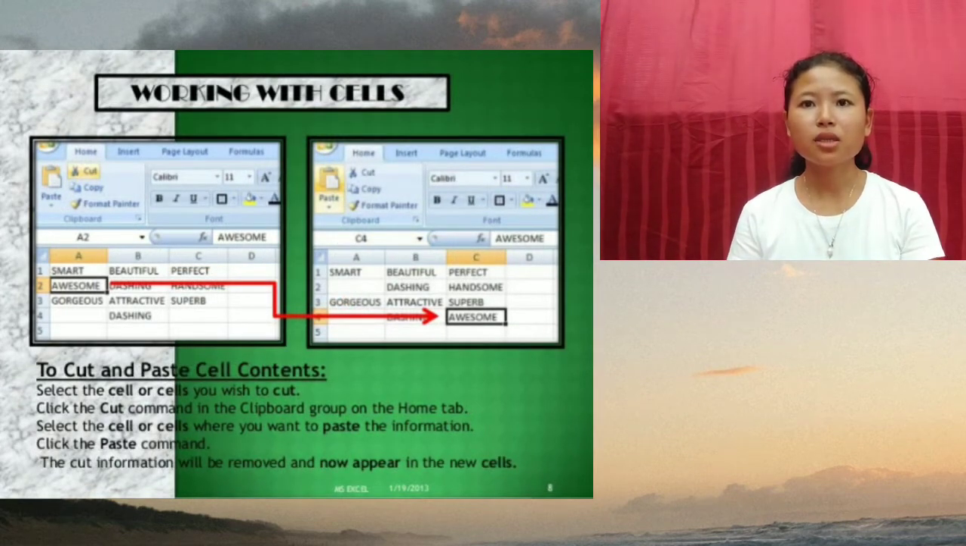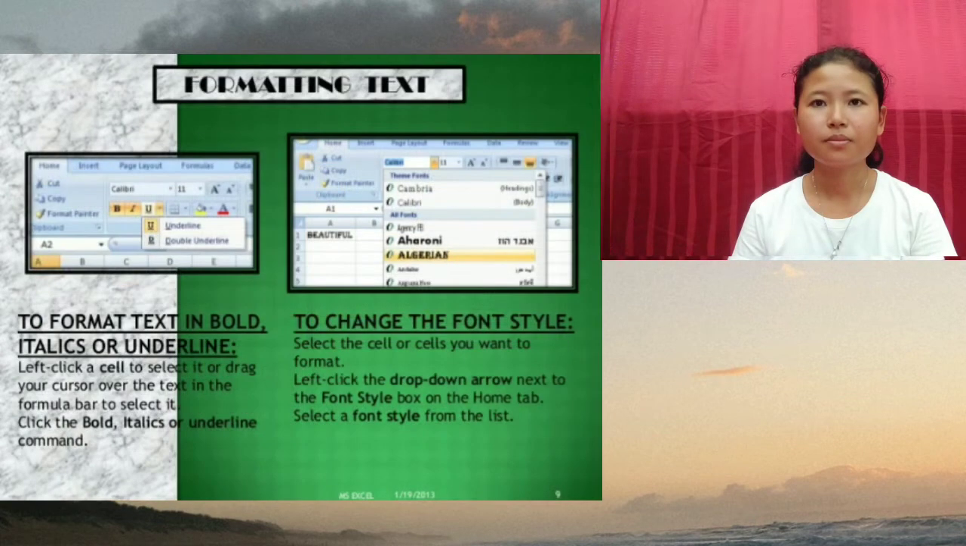To cut and paste cell contents, just select the cell or cells you wish to cut. Click the cut command in the clipboard group on the Home tab. Select the cell or cells where you want to paste the information. Click the paste command. The cut information will be removed and now appear in these new cells.